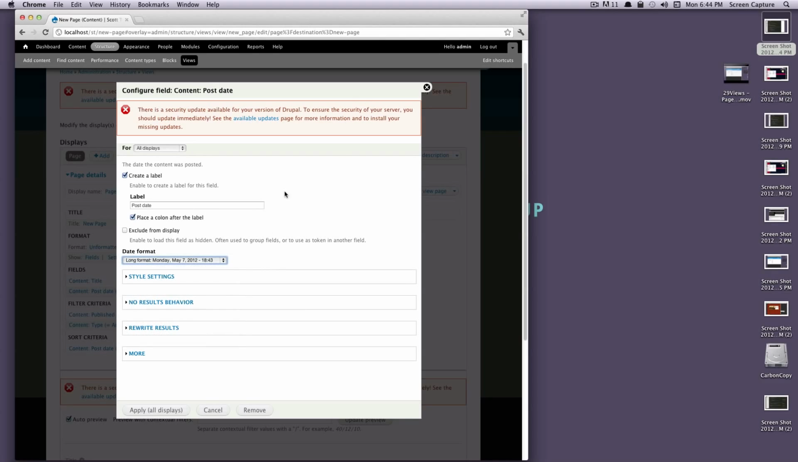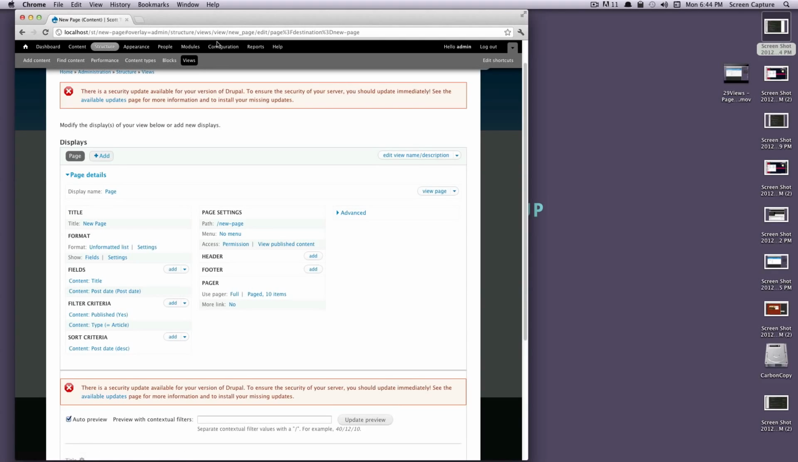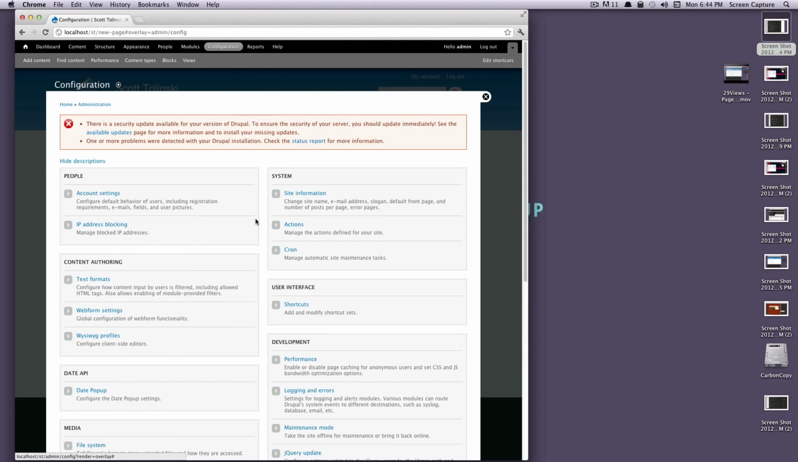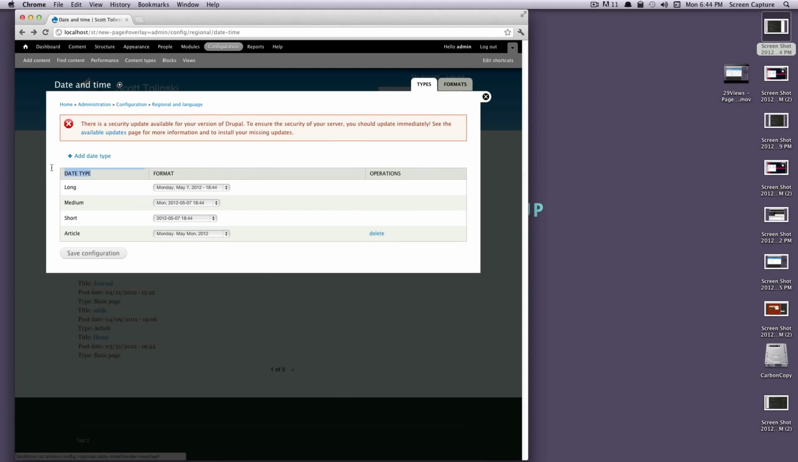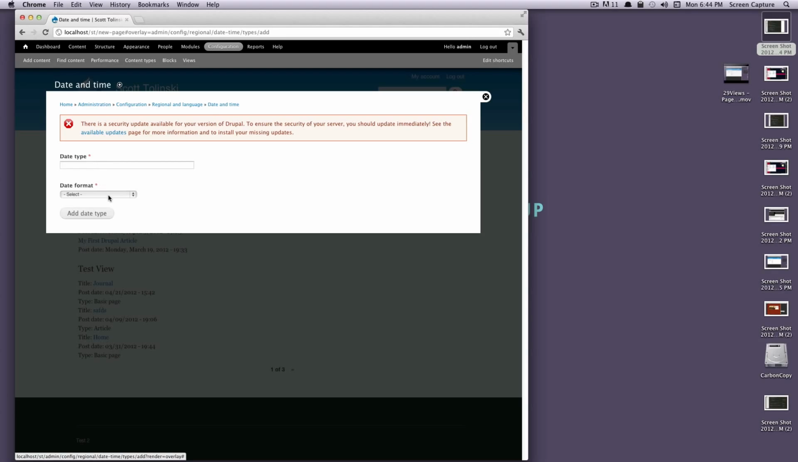What do we do? So let's click out of here and let's go to configuration. In configuration, we can go all the way to the bottom, and there's date and time under regional and language. As you can see, these are our date types. We have long, medium, short, and article, and they're using specific formats. So let's add our own date type. We're just going to call it new date.